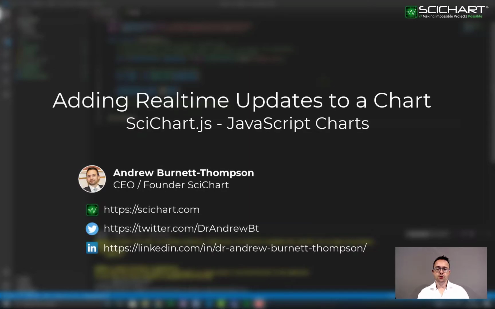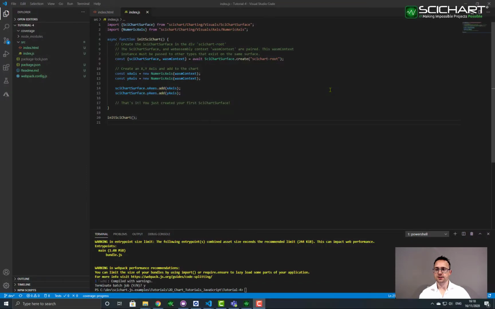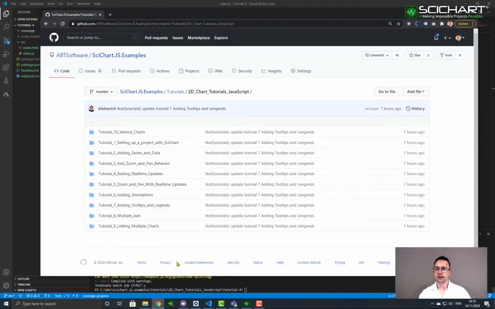In the first three tutorials, we've showed you how to create a SciChart surface, add some series to the chart, and add some zooming and panning behavior to a static chart. In this example, we're going to show you how to do real-time updates by manipulating the data on the data series. If you haven't done so already, head over to our GitHub repository.